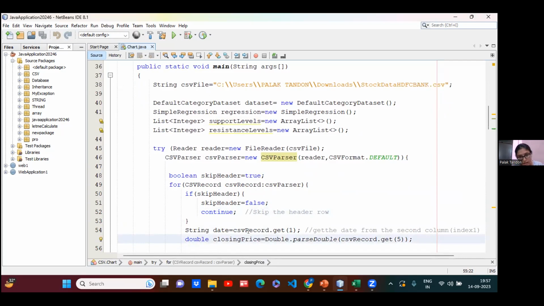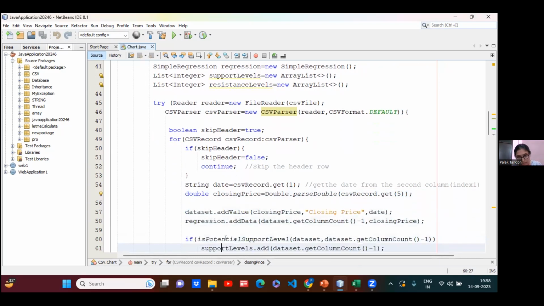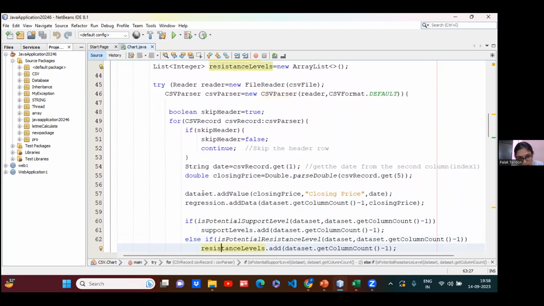Now there's a variable date. We are storing it as csvRecord.get(1), getting it from the second column. Remember the dataset I had shown: the first column was the serial, and we have to ignore that. Indexes in Java start from 0, so when we want to get the second column, we keep the index as 1. The same goes with the closing price. We are fetching the closing price from the 6th column, thus specifying the index as 5, converting it into double data type and storing it in the closingPrice variable. Then we are adding it to the dataset and regression.